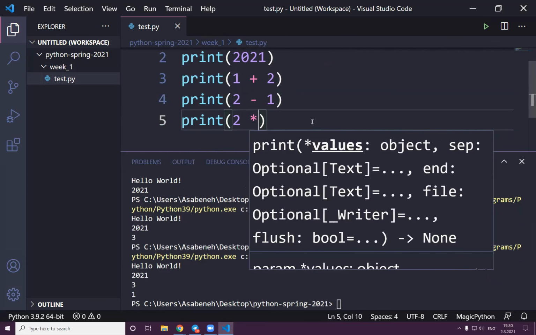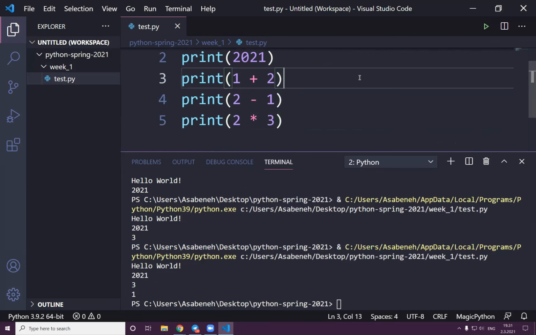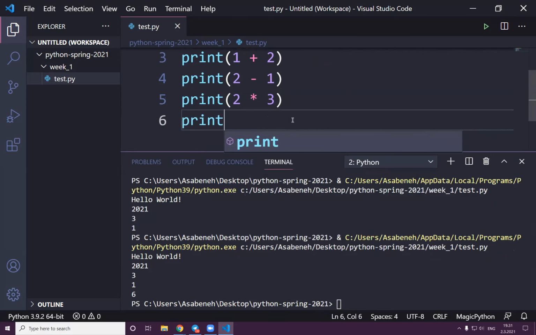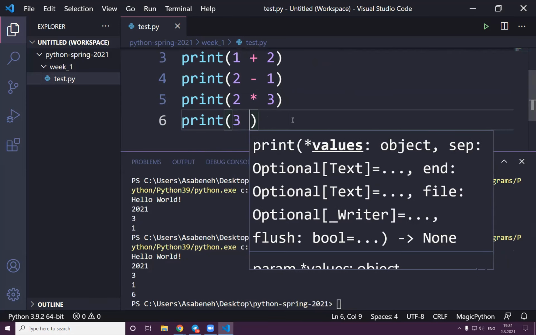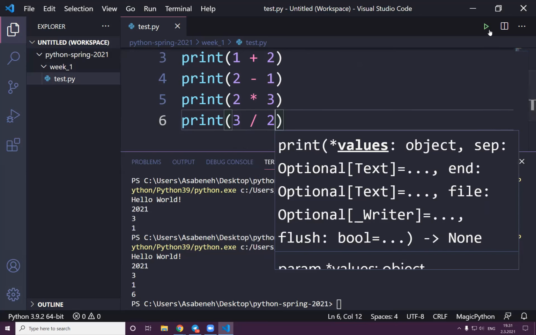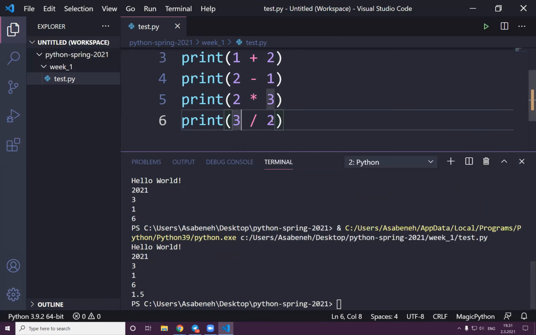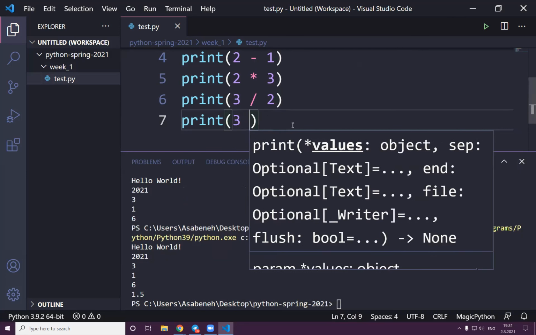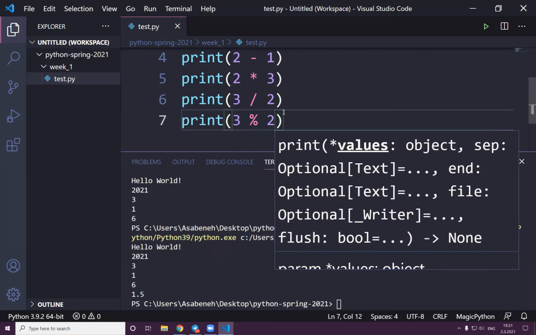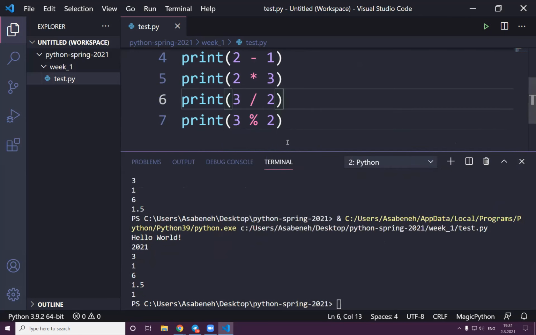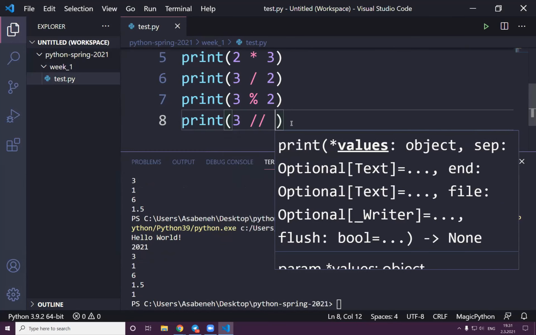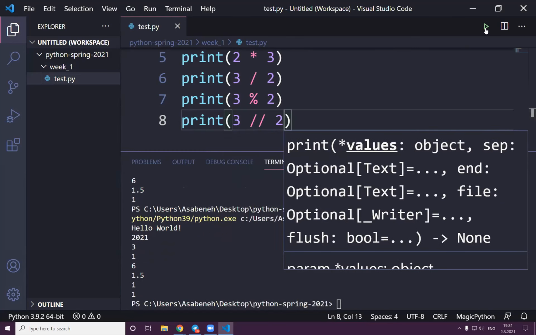Print 2 times 3. What is the result of this? 6. Print 3 divided by 2. 1.5. Print 3 modulus 2. We're expecting 1, the remainder. Print 3 floor division 2, and again we're expecting 1.